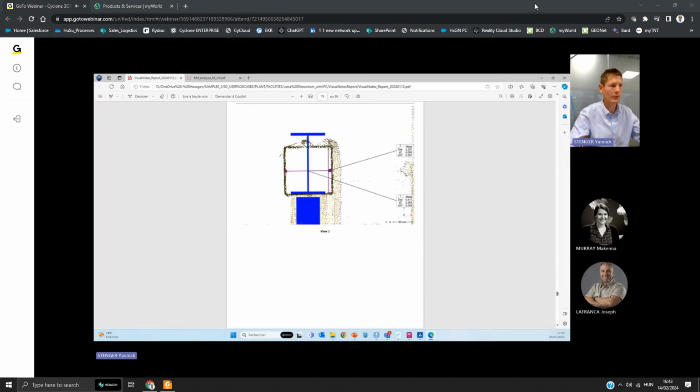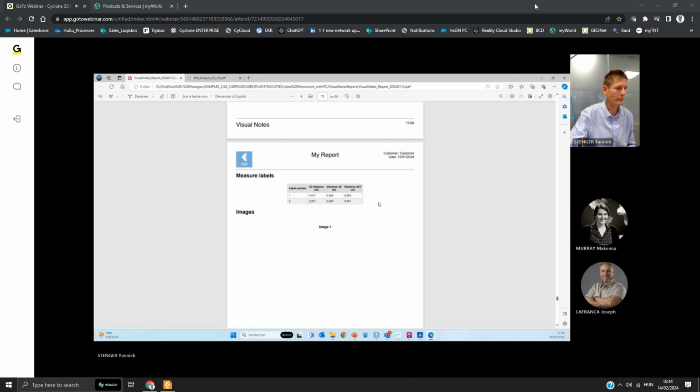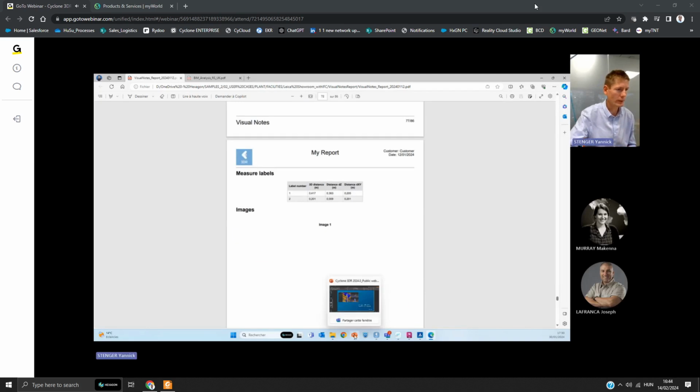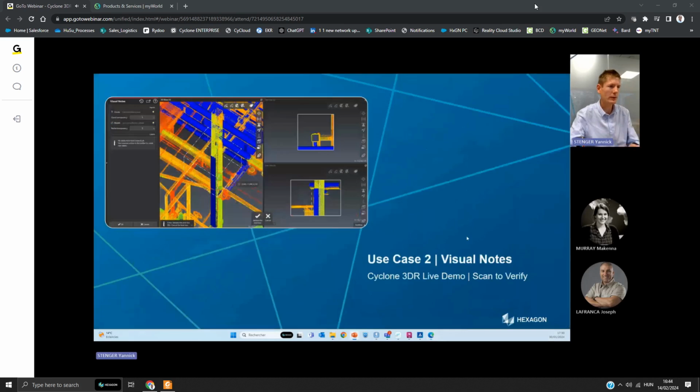And it's very convenient, and it can work. So for plant industry, I see lots of applications with small objects, small assets, but not only plant. So that was for Visual Notes.